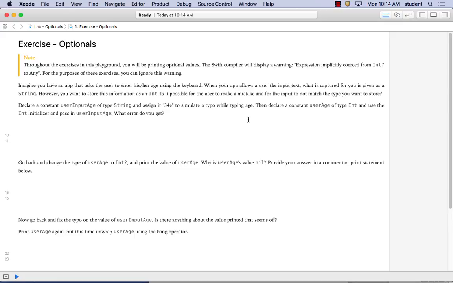Again, let's start at the beginning. Throughout the exercise in this playground, you will be printing optional values. The Swift compiler will display a warning. You will get this warning throughout. I don't think on this first page, but on the second and third page, you'll get this message. It says just ignore it for now.